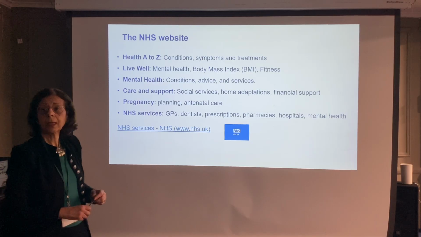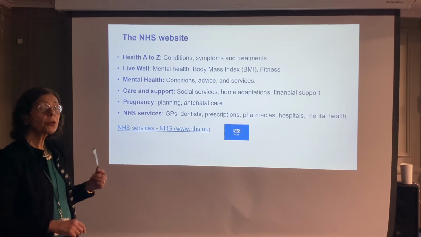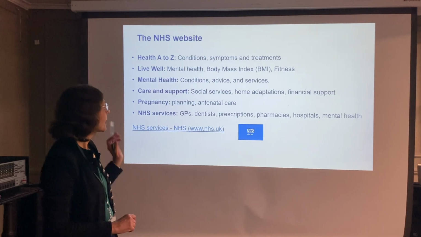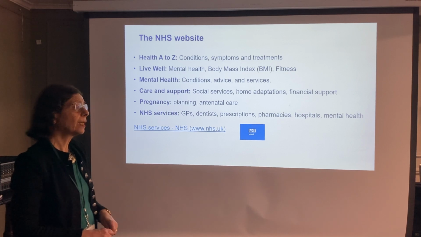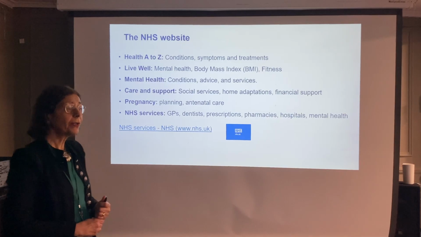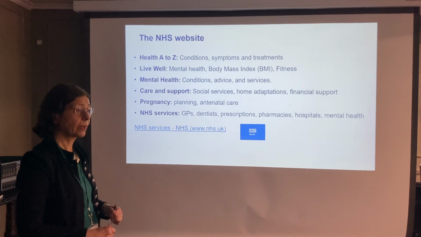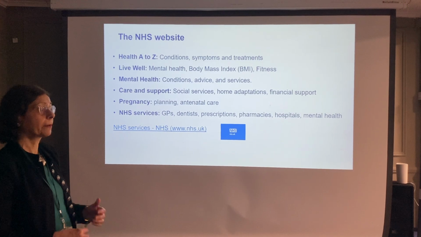So the first thing that we can find on the NHS website is how to look up conditions and treatments. That is catalogued A to Z, and you can look up really any illness, and then you'll be able to find out more. It's a very useful resource for looking up symptoms or treatments, even before you go and speak to your doctor. It's just to have that background information.